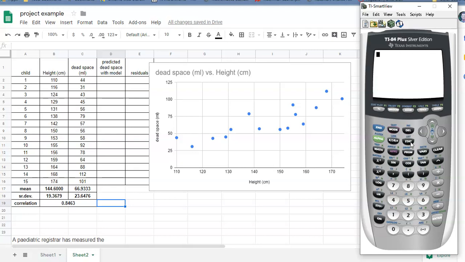Okay, so now you're just going to hit stat, slide over to calculate, go all the way down. Don't choose number 4. It says ax plus b. Remember, the formula that we love is a plus bx. It's number 8. So linear regression, a plus bx. Make sure L1 is your x list, L2 is your y list. Leave everything else blank and hit calculate here.